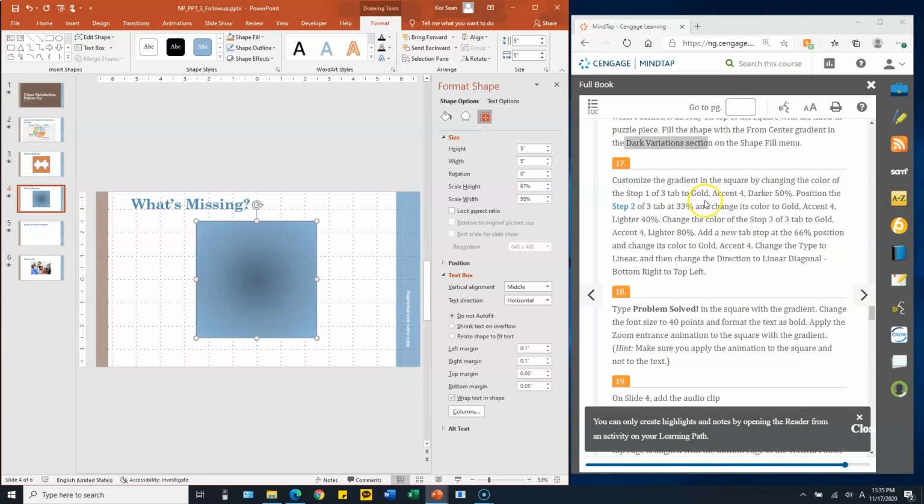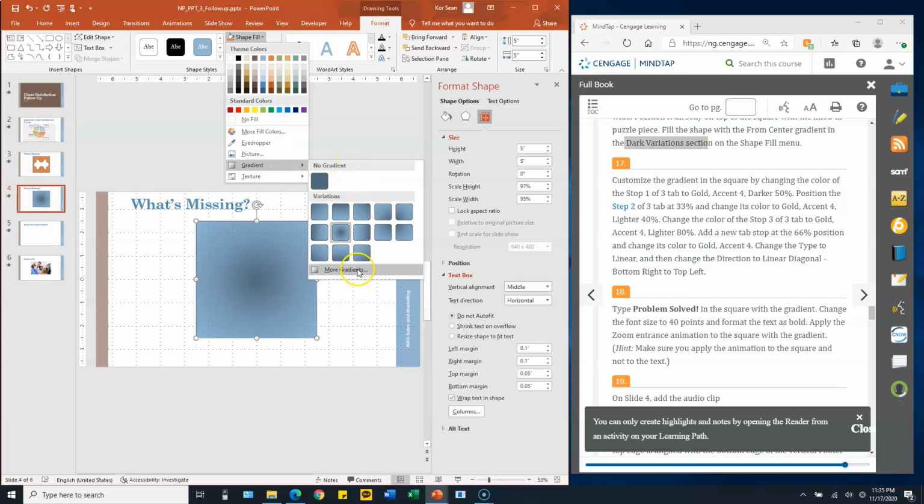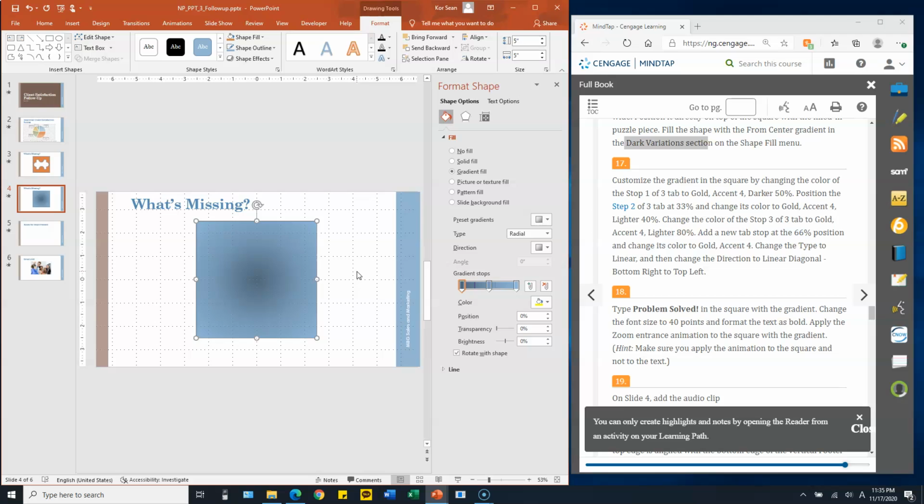Okay, number 17, customize the gradient in the square. So this is how we can customize it. Click the shape fill again, gradient, and then click the last one, more gradient. So from this, let's change it by following this. Change the color of step 1. This is step 1. Step 2, step 3.